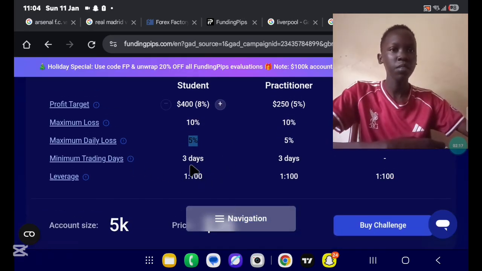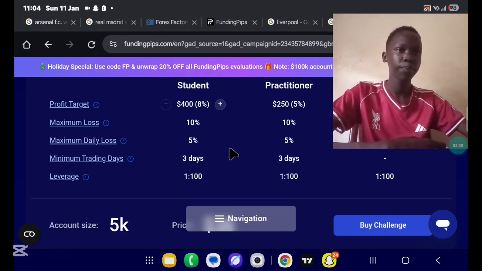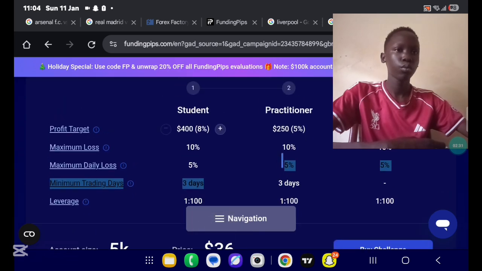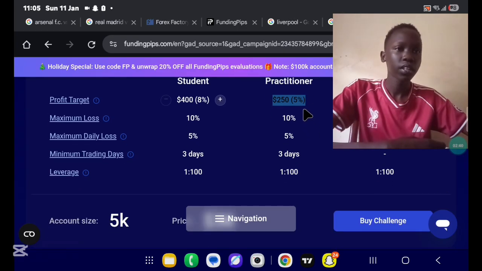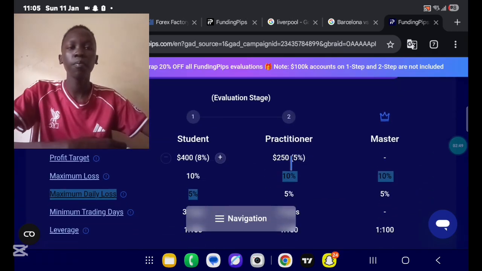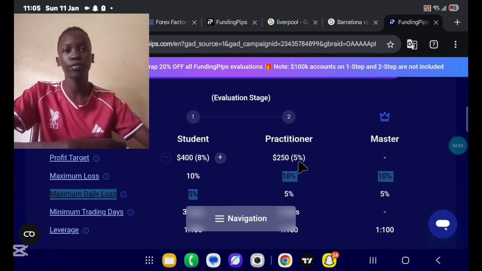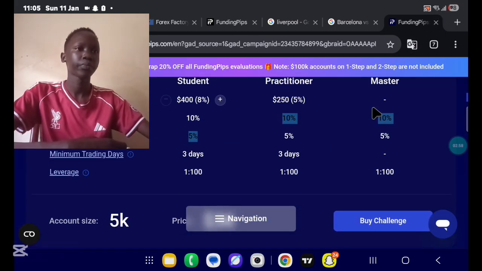Then the minimum trading days is 3 days, guys. These are the minimum trading days that you must trade before they give you the account, even after passing it. Now we go to the second phase, where you need just a profit target of 250, which is about 5%. It's really good. The rest remains the same. Only what changes in the second evaluation is the profit target. You now have to do half of 10%, which is 5%. Then they will reward you.